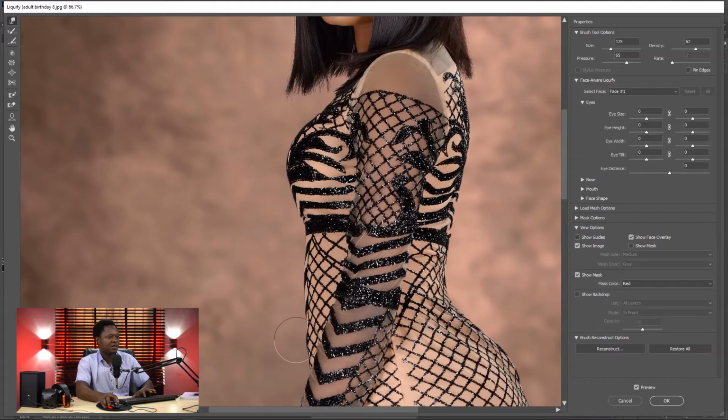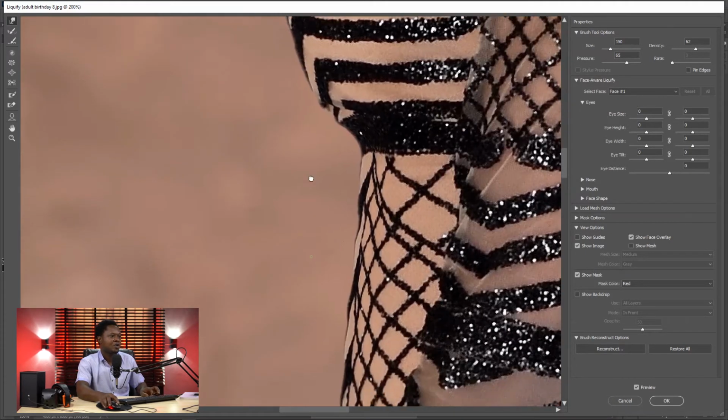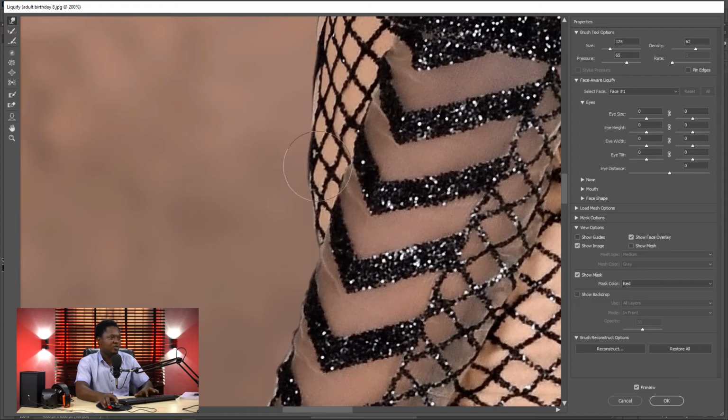Pull it back. Reduce, pull it back. So you can go to this area and reduce your brush very well and pull it inside. Push it in.